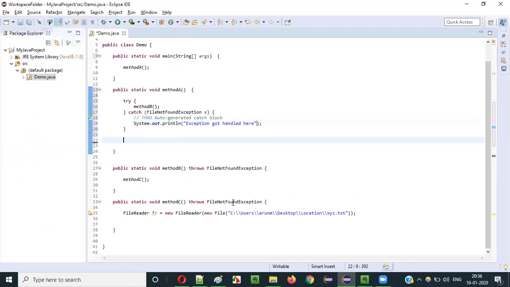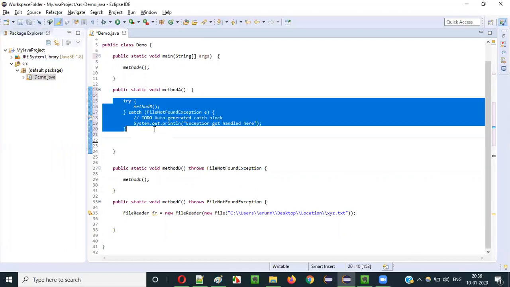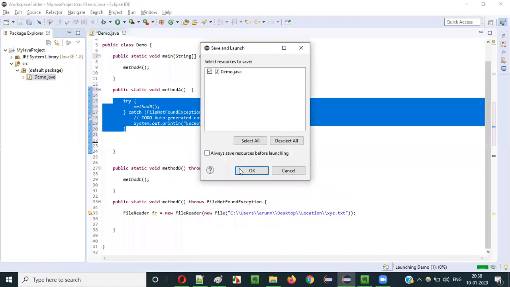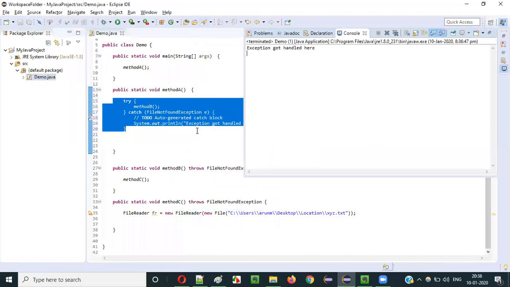So in this case, I'm not ignoring the exception, guys. Instead, I am handling the exception using the try catch block. Okay, I can do that. Right click, run as Java application. You see, the exception got handled.